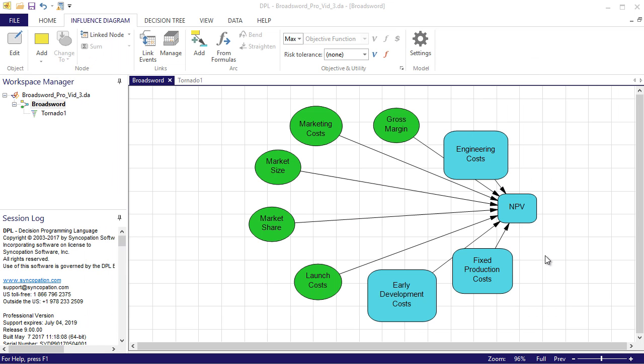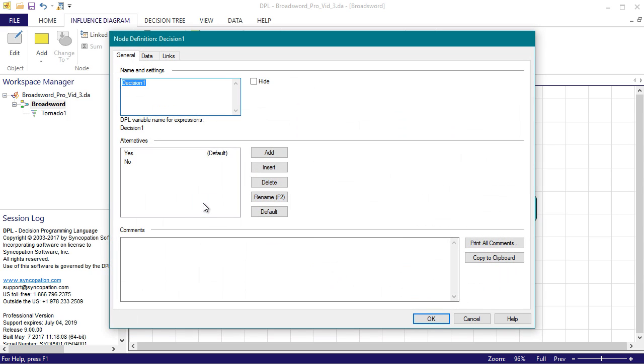For example's sake, I'm going to add the decision node locally and then link it to a cell in the spreadsheet via the Links tab of the Node Definition dialog. To add a local decision node to the model, I'll click the Add Node Split button on the Influence Diagram tab. My cursor moves down to the Influence Diagram pane and has a semi-transparent node beneath it. I'll single-click in the area to the left of the other nodes in the model to place it. The General tab of the Node Definition dialog appears.